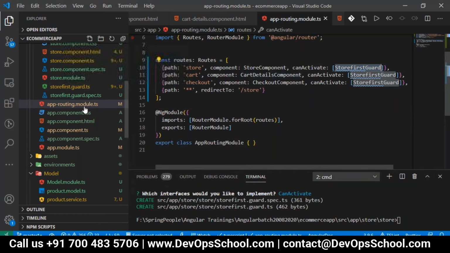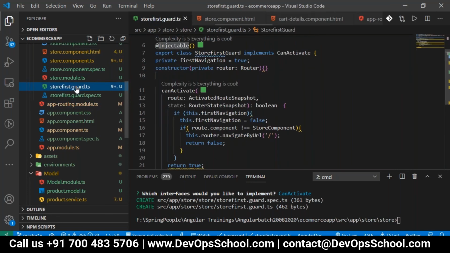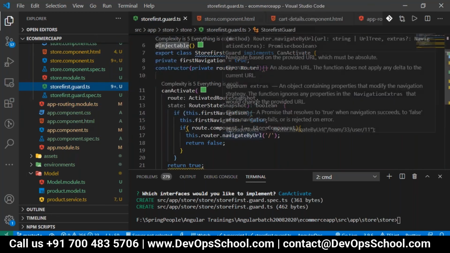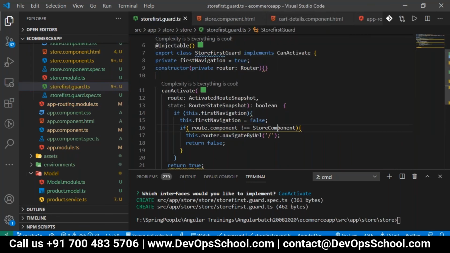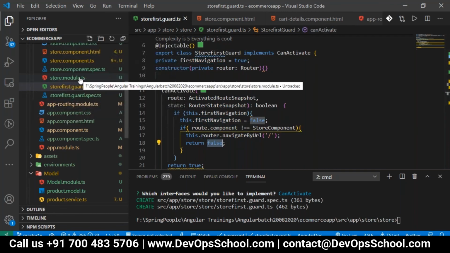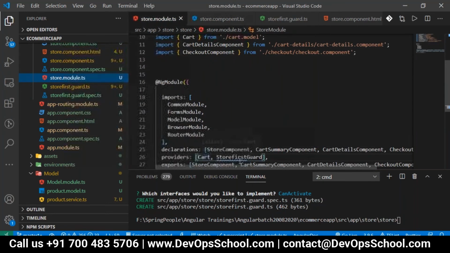In the store first guard, we have written a condition. If the routing component is not equal to store component, it will be redirected to this, and we are making first navigation false, because we had made it true and we are changing it to false. After that, we have to add it to the store module TS, in the providers, store first guard. These are the steps which we have to do.